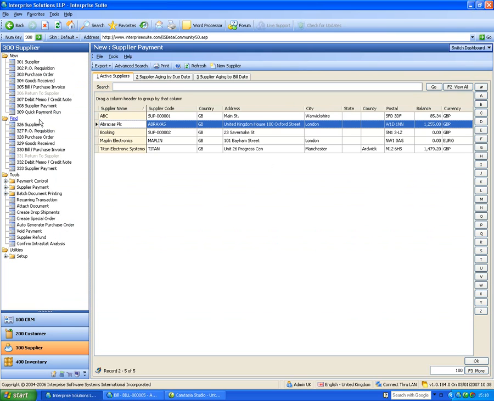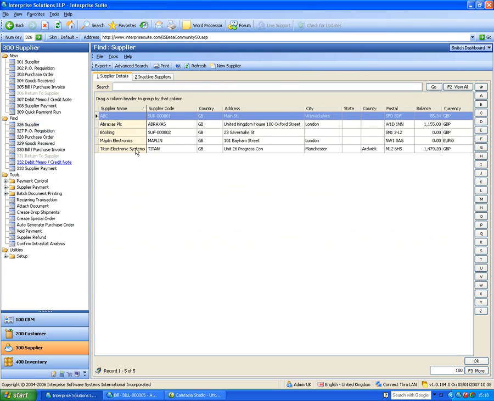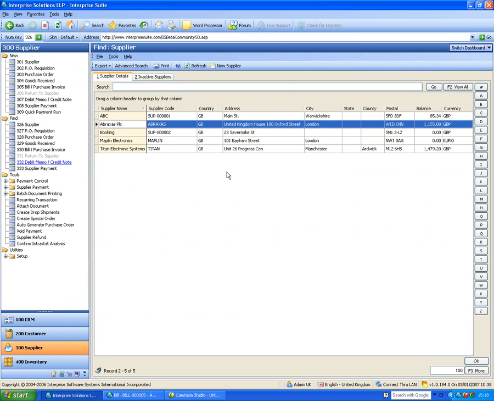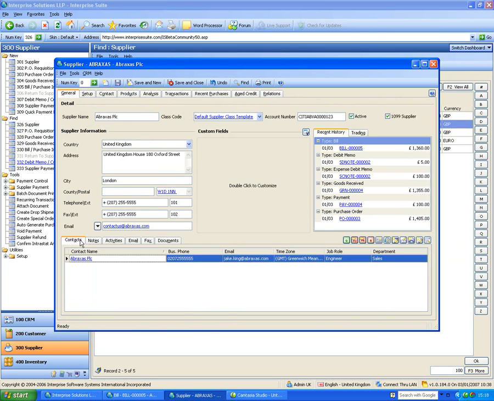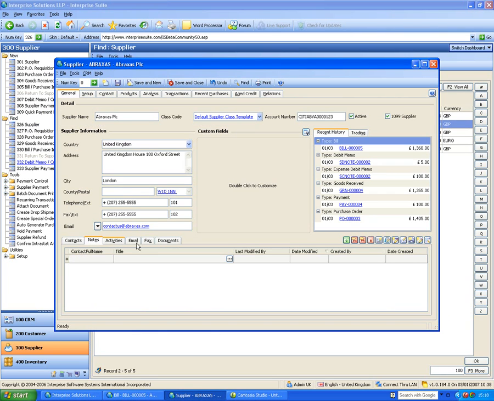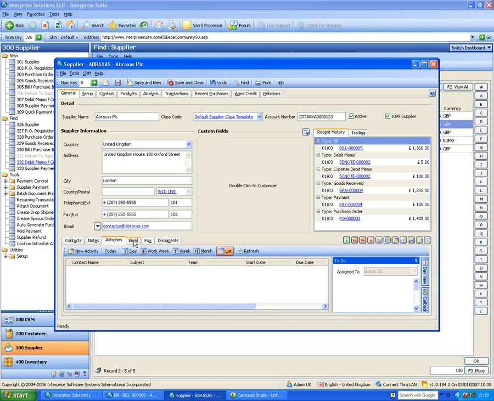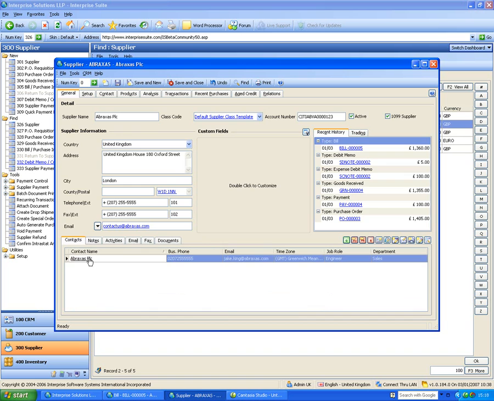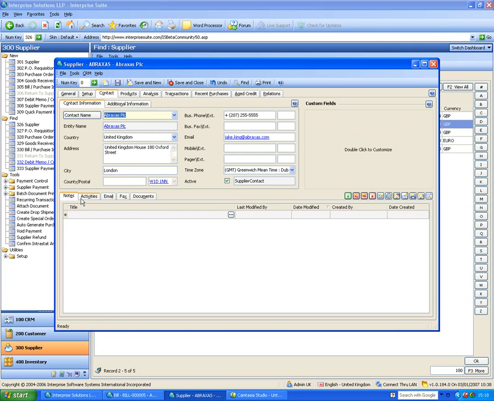Okay, so to find a supplier, let's look at this supplier account. This is exactly like the customer account, effectively. You've got contacts, notes, activities, emails, all the different kinds of things that can happen to a supplier. And if you look at a particular contact record, the notes, activities, emails, and faxes are contact-centered, so they're basically just to do with that particular contact.